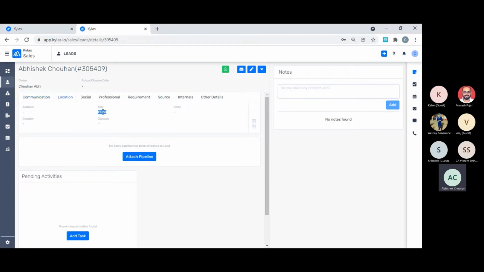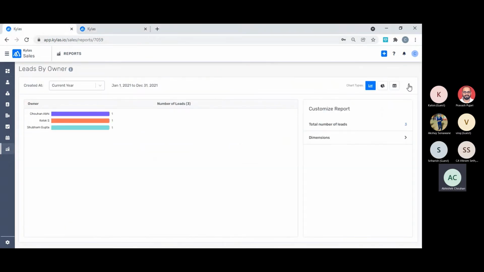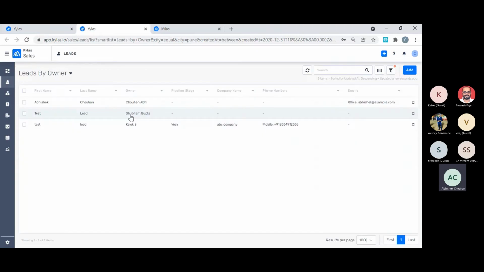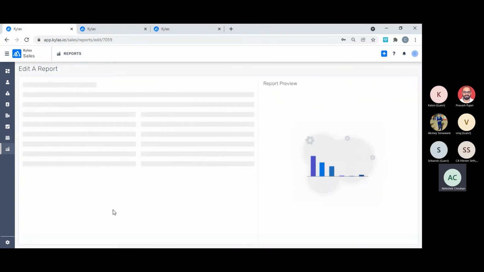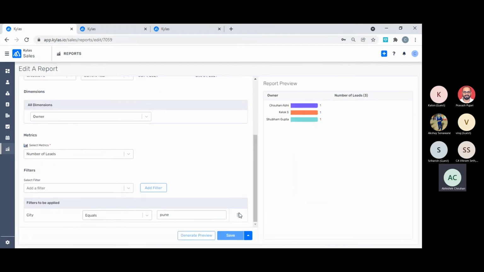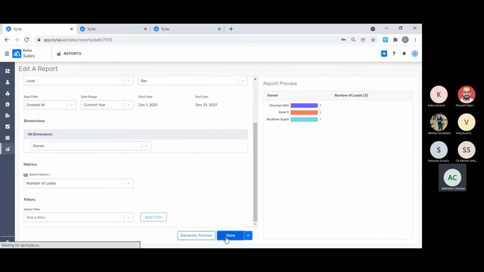So this is how a report is created, this is how a report is viewed, and this is how I can see the actual data coming from that report. If I want to see all those 3 leads which are assigned to these 3 users and are coming from Pune, I can simply click on this button and it will show me the list of those 3 leads. There is one more thing I can do: let me remove this filter as of now so that we get more data to play around with.